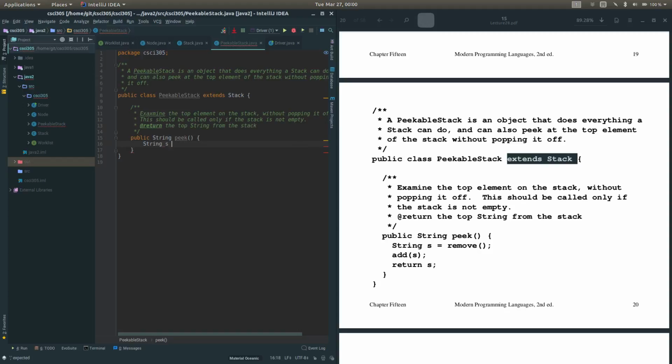So we get the string. What's going to happen is instead of actually doing a real peek, we're going to pop off the top item, and then we're going to add it back. So that gives us string s when we pop or remove, and then we re-add it and then return s. It's a deceptive way of doing this, but it will work. All right, so now we have peek, good to go.